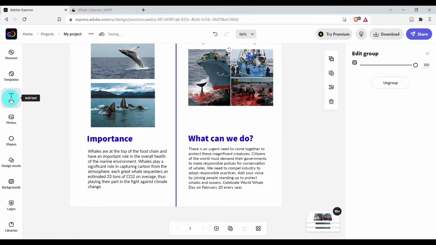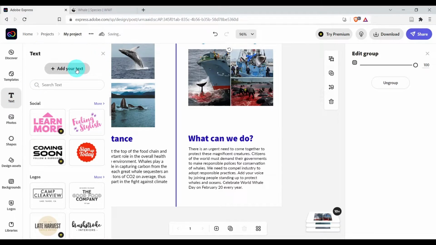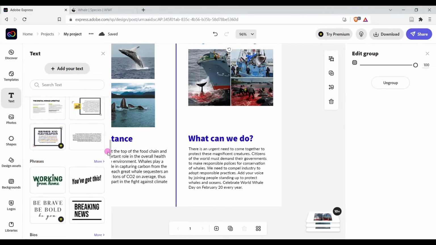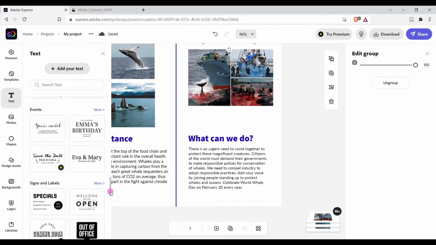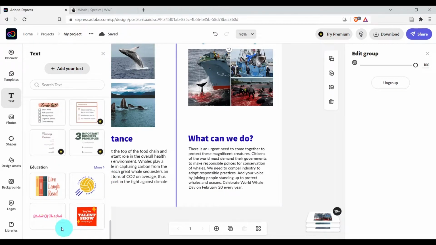You can add your own text. Just click here and click add your own text, or you can choose text from a template, and there are lots of free templates. Remember, if you are seeing this icon, you cannot use this template for free, but any template on which you don't see this icon, you can use it for free. I'm going to scroll down and try to see if I can find something that suits my needs. Maybe let me try this one.